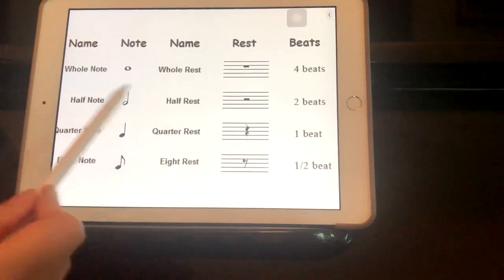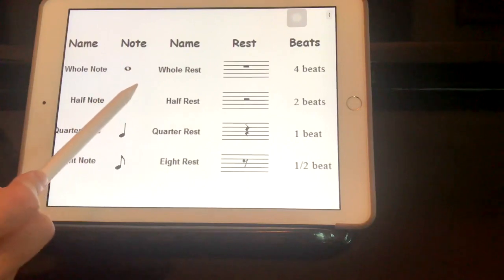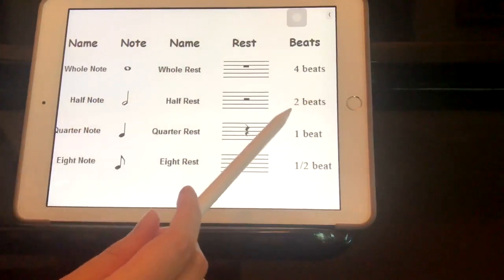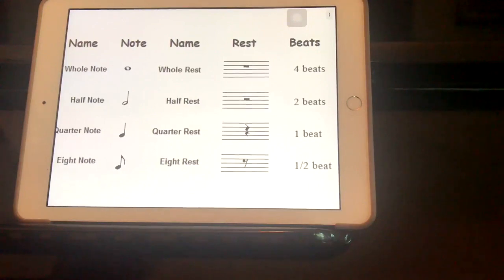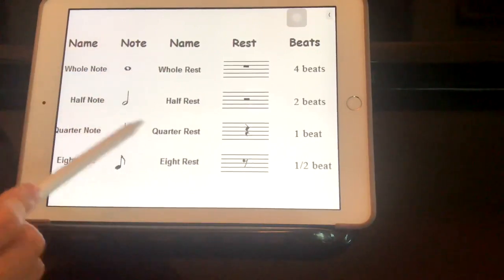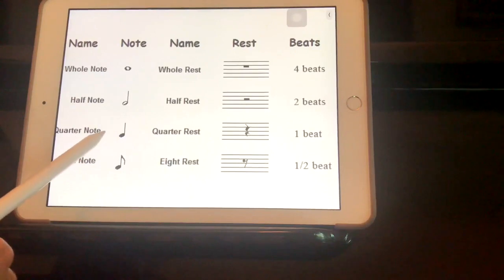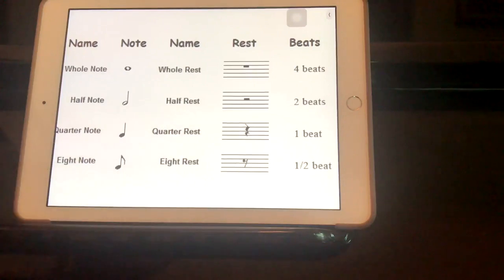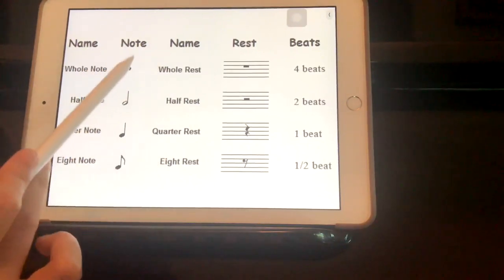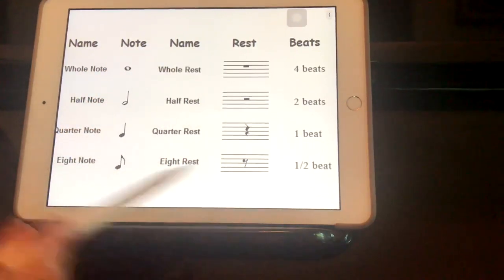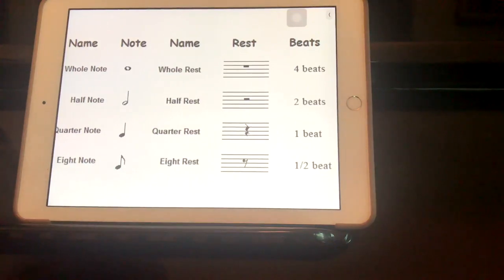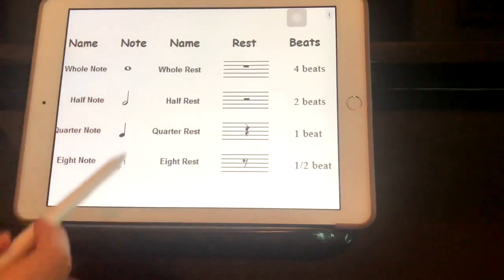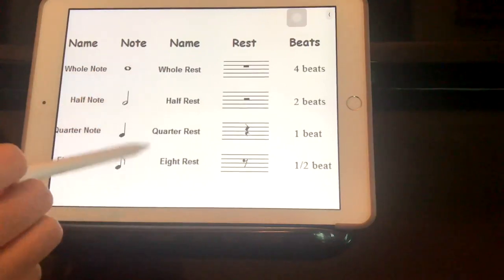Secondly, we have minim. Minim is half of a semibreve, so that means you play it for 2 beats. 1, 2. And here we have crotchet. Crotchet is a quarter of the semibreve, so it only has 1 beat. 1. And this is quaver. Quaver is an eighth of the semibreve, so you only play it for half a beat. 1. So as you go from here to the bottom, the note length gets shorter.